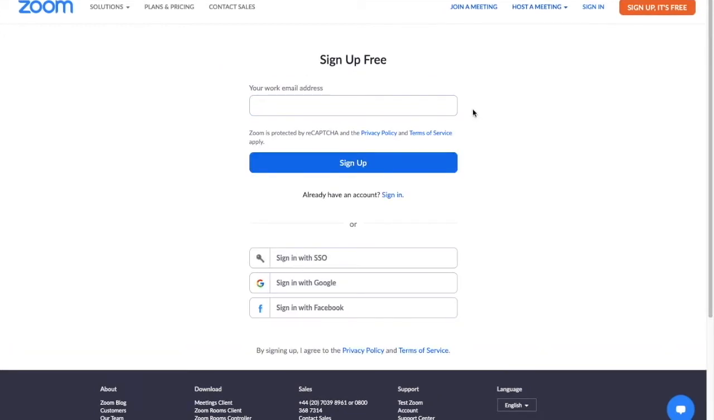So now that that's done, it's going to ask you to sign up, and as you can see, that is completely free. It does ask you for a work email address, but don't worry too much about that. Any email address is absolutely fine. So just pop in your own email address and press the big blue sign up button at the bottom.